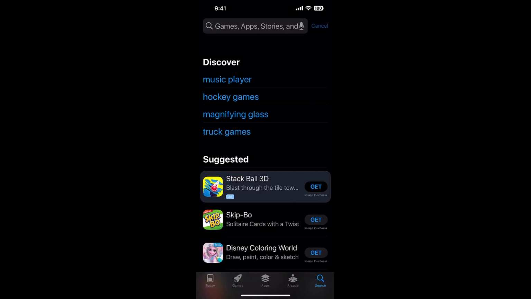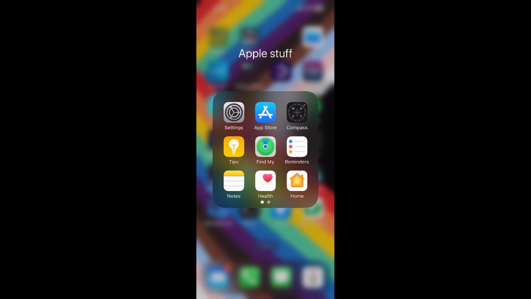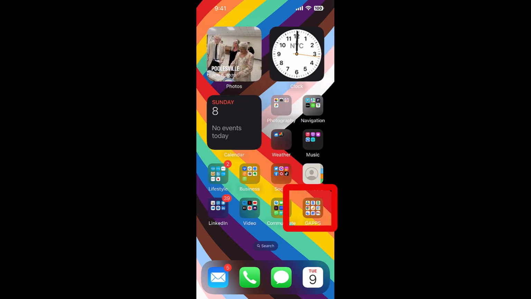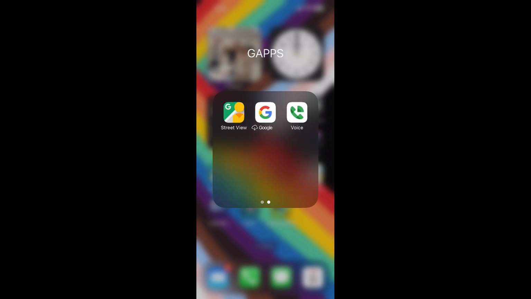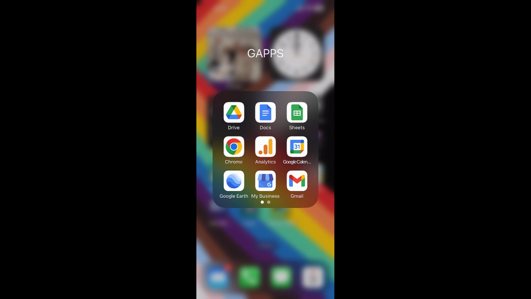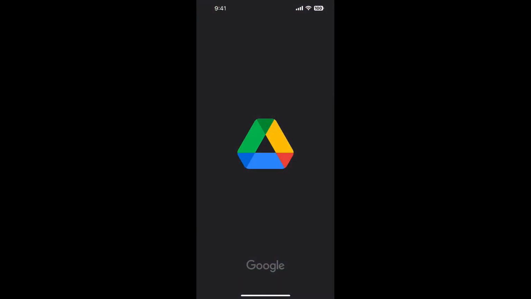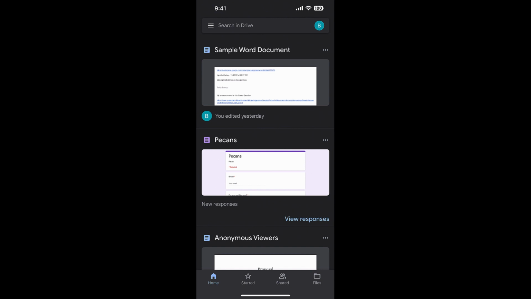Now I have Google Drive on my cell phone, and I have my Google account connected to my cell phone. Now I can simply go over here to where I have it all in G apps, and there's my Google Drive button. Actually, I have Docs, Sheets, Chrome, Calendar, Gmail, Google My Business, Street View and Voice all installed on my iPhone 12, and I can click on Drive. And I can go to all of my documents in Google Drive now that A, I've added and connected my Google account to my cell phone, and B, I've downloaded Google Drive.